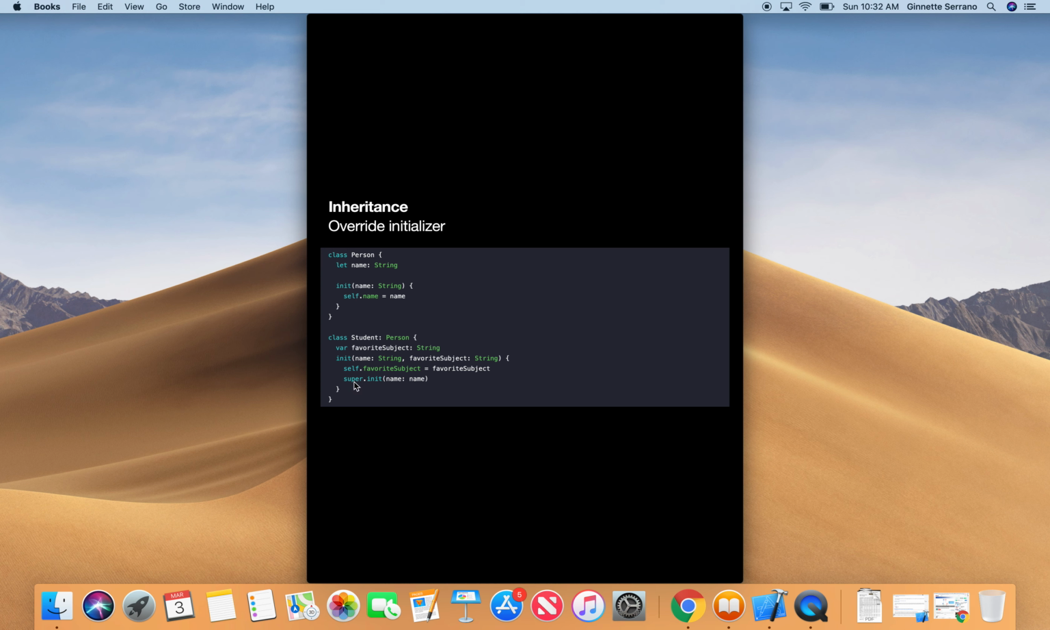We have to say super. We got to go back up here, dot init name. So here we're initializing the name in the superclass. So if you have an initializer, you've got to initialize it in your subclass. If your superclass has an initializer, you need to also create an initializer in your base class.